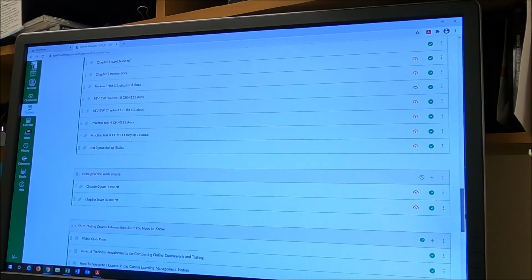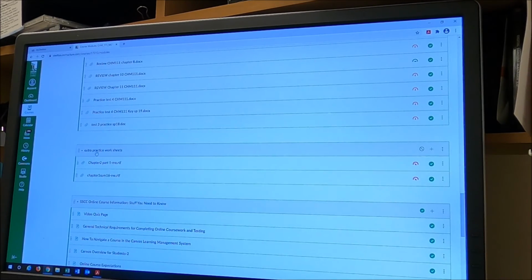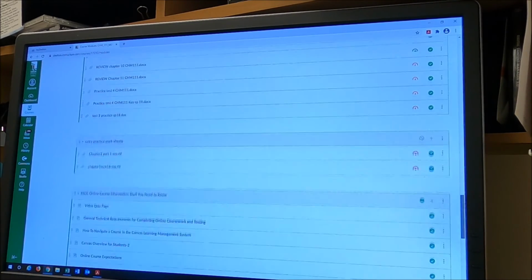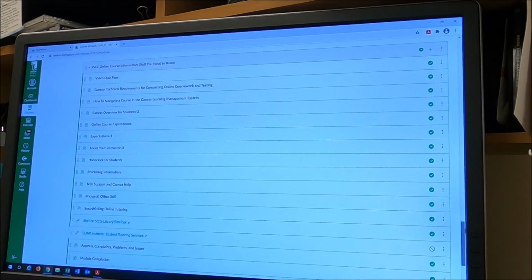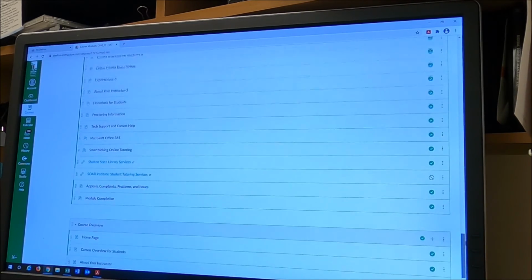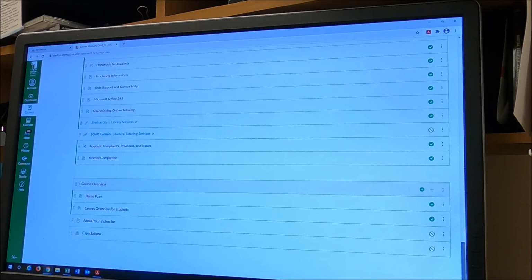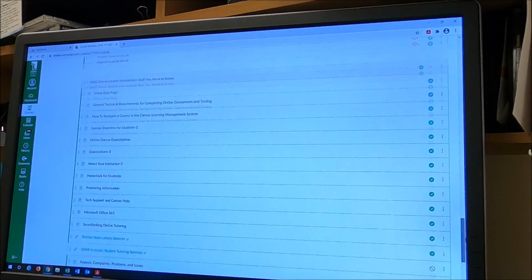If I scroll on down here, this may or may not pop up. Okay, mine always looks a little different than yours. And then you have this general stuff that's in all of your classes, SSCC online course information. So all of that's on there. And then there's also this course overview stuff that's going to appear in every one of your courses. This is the home page for Canvas, and this is an overview of Canvas. So those are tools for you to have.